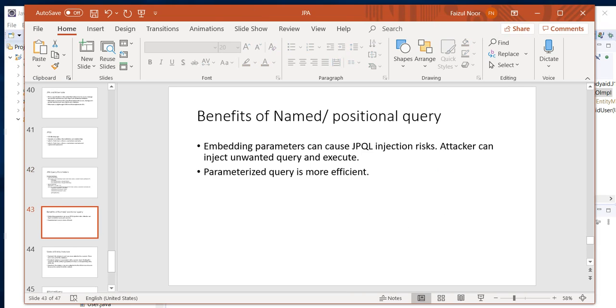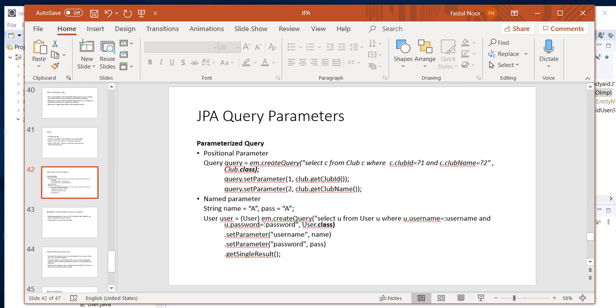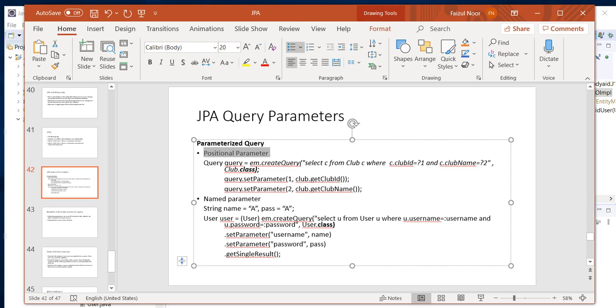So these are the two kinds of queries. One is the positional parameter, where we tell what the position is, and the next one is the named parameter, where we pass a specific name as a string over here.